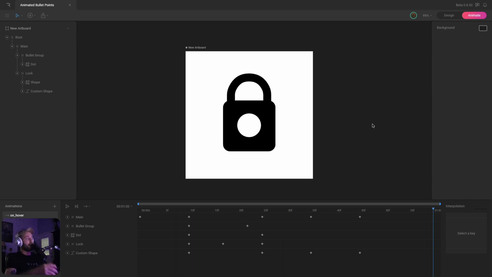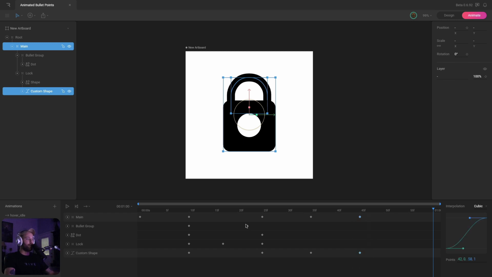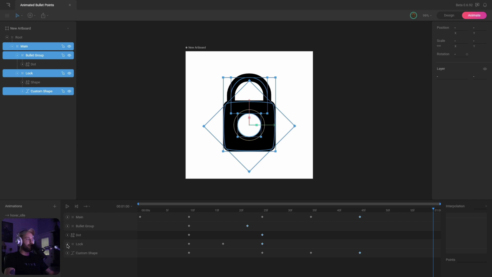So we can move on and actually add in the next animation. So let's add in a new animation and call this hover_idle. So this will be when we've got our bullet point moused over and we're still mousing over it. We can have an animation play. So once again, we want this animation to start where on hover or the previous animation is going to end. So to do that, I'm just going to go through and select all of my ending keys here.